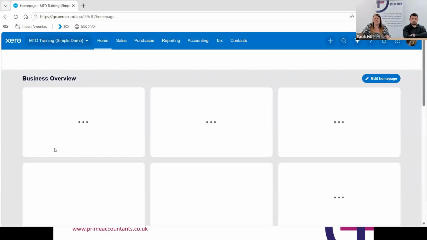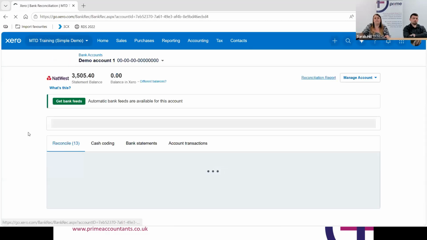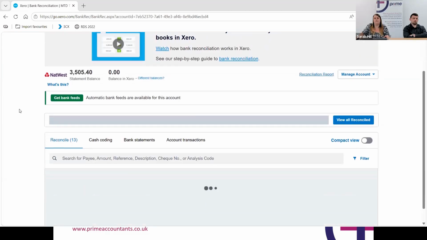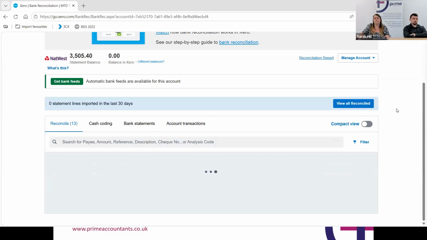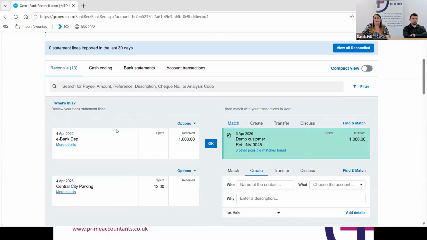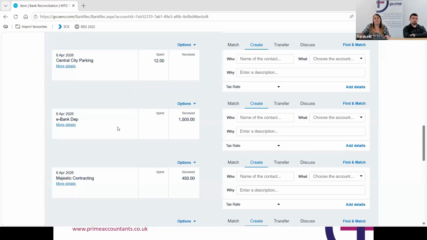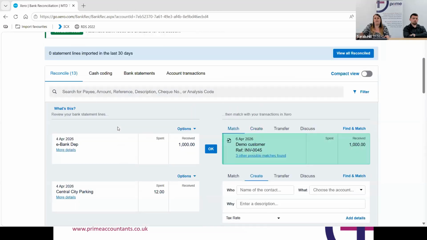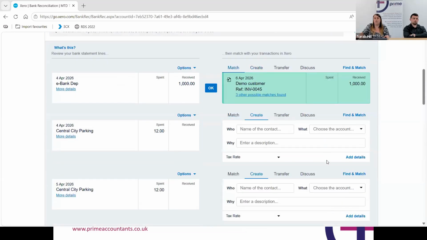Once that's connected and some transactions have been sent through, you'll see this blue button telling you that you have some items to reconcile. If we click on that, you will see on the left-hand side, this is all of the transactions that the bank has sent through. And on the right-hand side is where you tell Xero what to do.